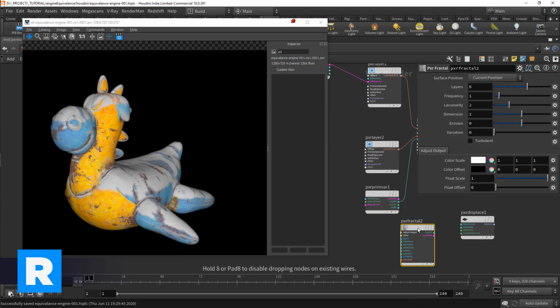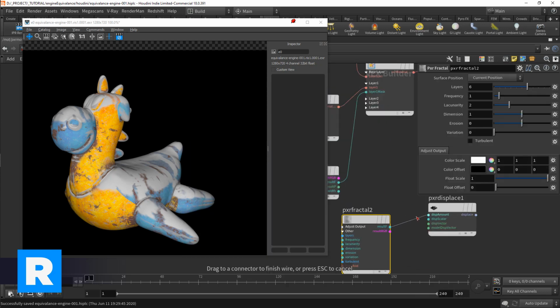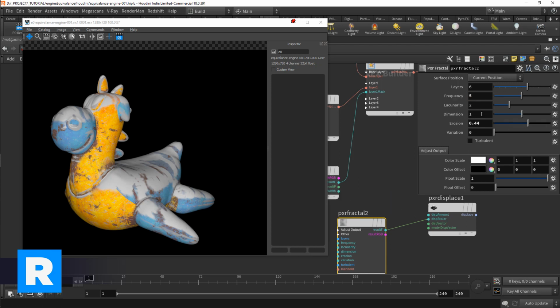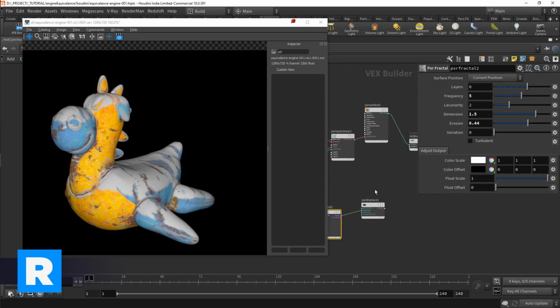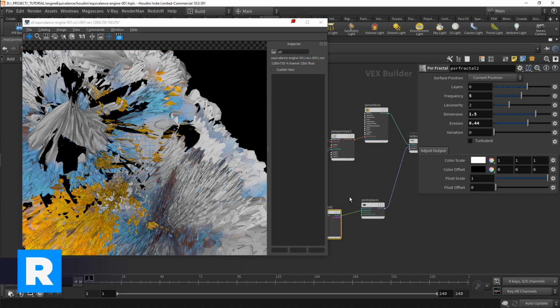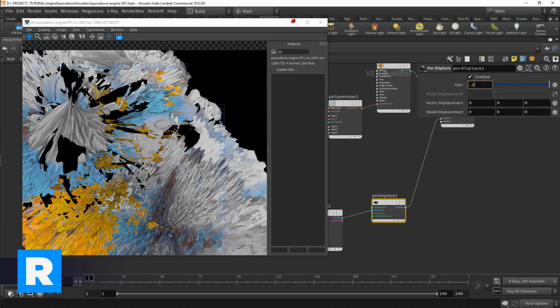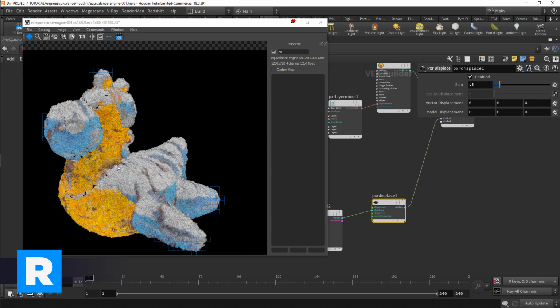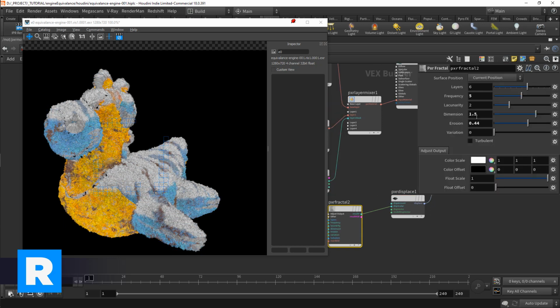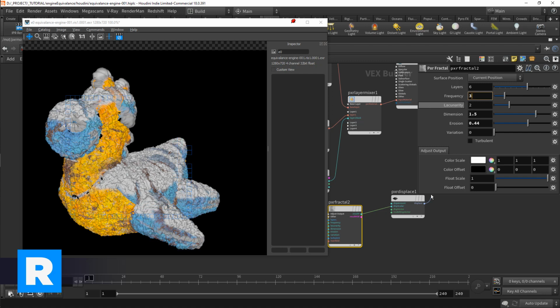For the displacement, we're going to use a pixel displace, and we're going to displace a fractal. So let's increase the frequency, erosion, and add some complexity by increasing dimension. Then let's plug our displacement. That's too much. All right, let's reduce the gain. So that's much better. One thing we could do too is add some frequency maybe.